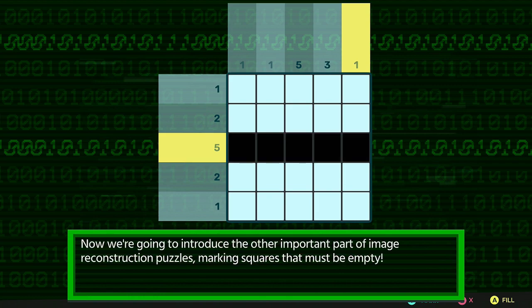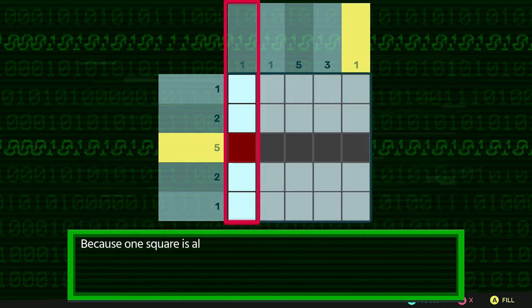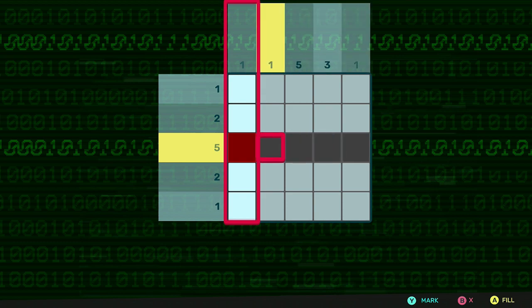Now we're going to introduce other important parts of image reconstruction puzzles: marking squares that must be empty. Take a look at this column. The one clue means that only one square in this column should be filled. Because the square is already filled, that means none of the others can be. So we should mark these squares with a cross to remind us that they shouldn't be filled in. Mark these 4 squares with X's now.